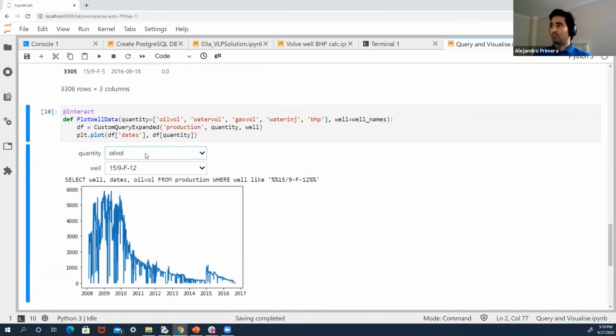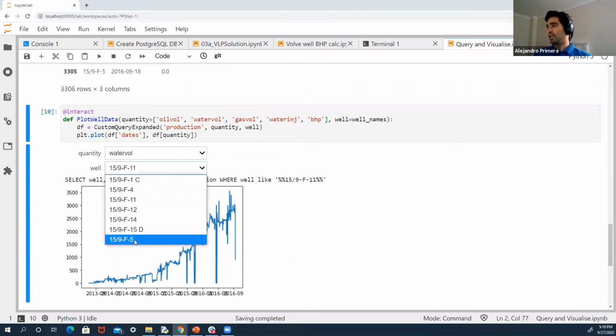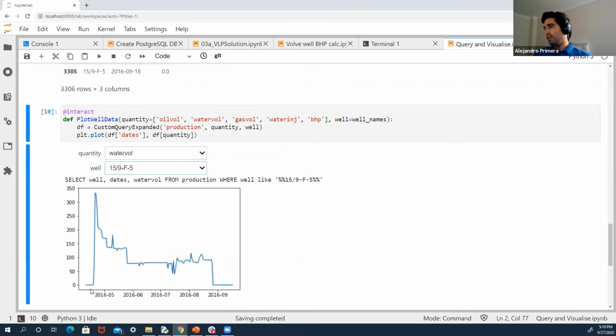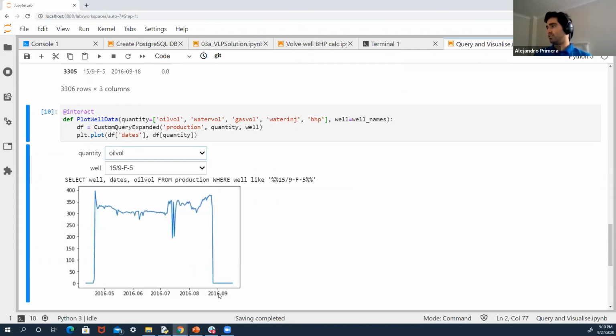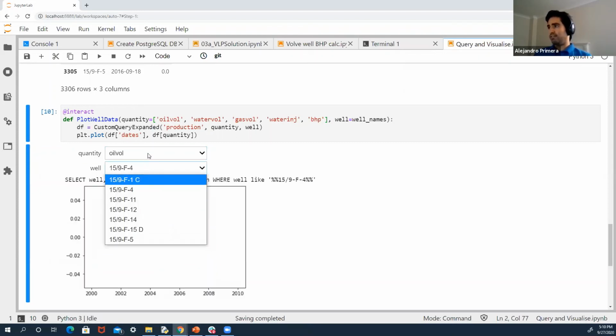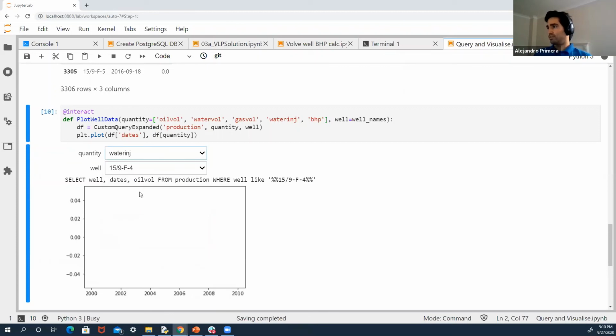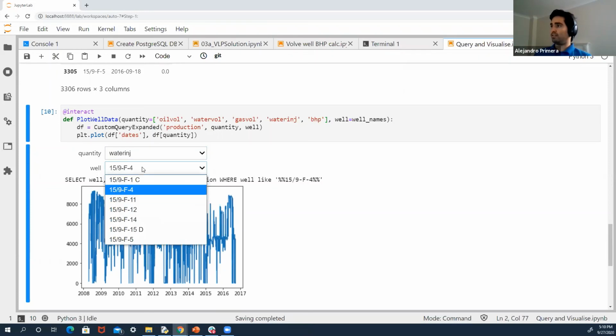I can select what I'm exactly bringing, in this case oil volume, water volume, for whatever well. For instance, I have a well F5. F5 is an injector, injecting some amount of water for some time, but it was also a producer. So it was an injector that was switched to a producer. And F4 as well seems to be a water injector.